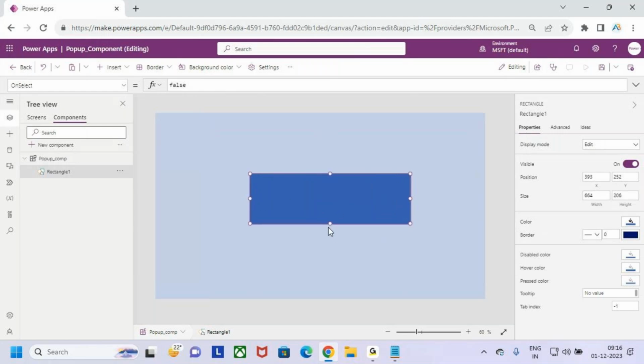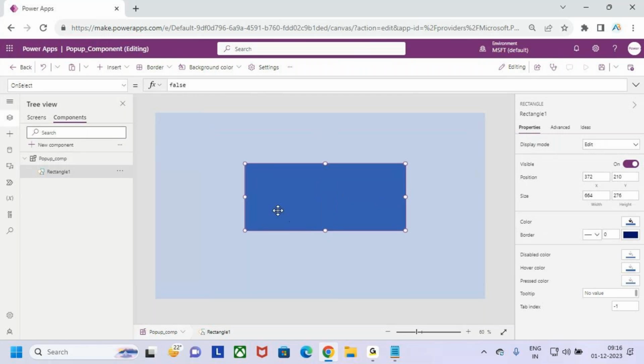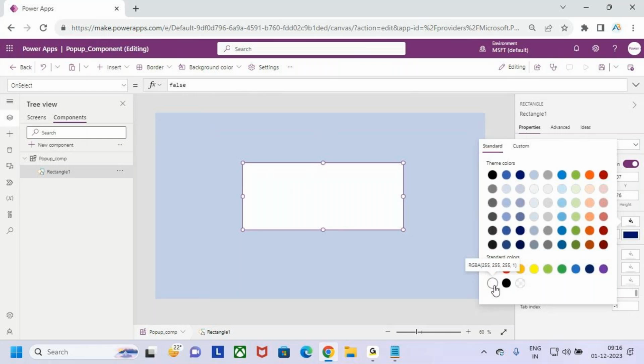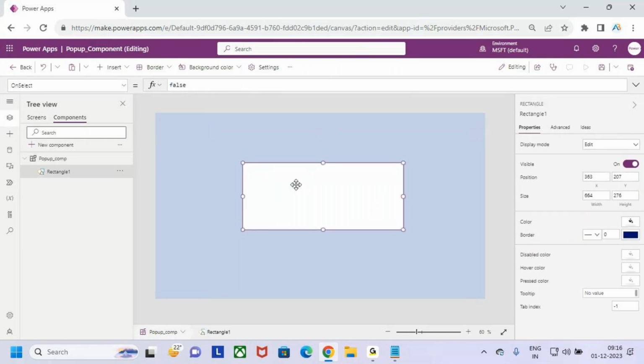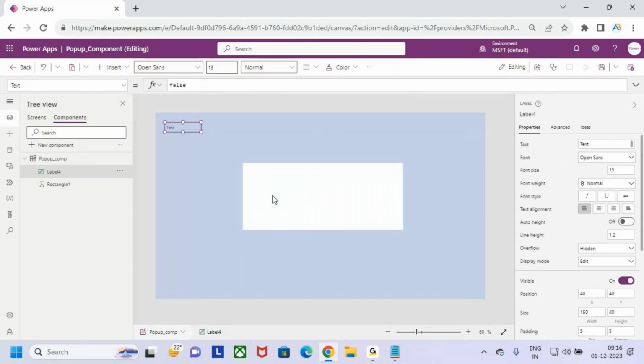Just increase some width and height. Just align it properly in the middle. Fine. Now let me change the background color to white. And then let me add one control, a text control. I want to keep it as a header. Make this control the header of the pop-up. Increase the width to the rectangular width and make it bold. Make the font size 22. And change the color. Let me change the text here. The text I'm going to keep here is pop-up header.